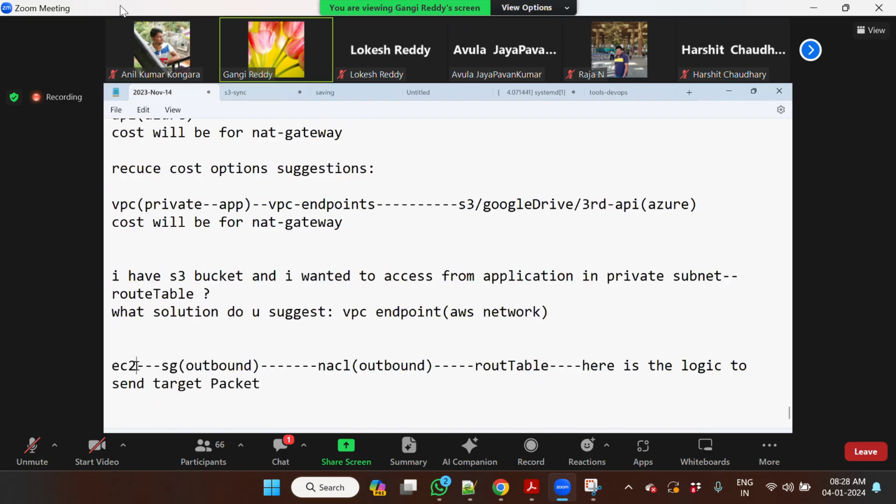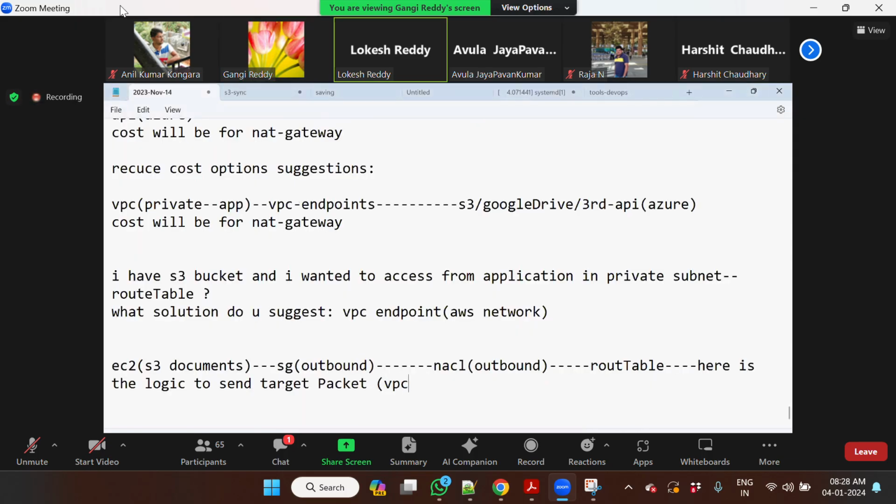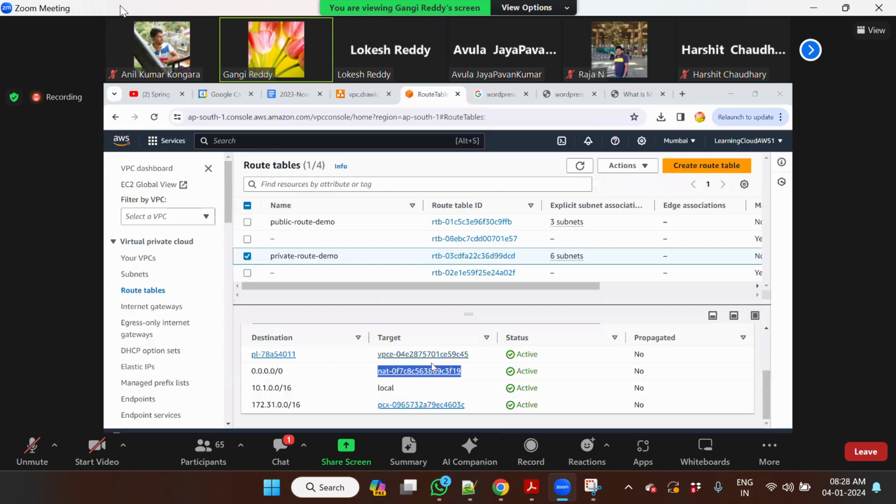Now from here I'm accessing S3, some S3-related documents, from EC2, which is in the private subnet, the private EC2. Now it will go to the edge. Outbound, obviously we will allow. NACL it will satisfy. Now where will it go? The route table. In the route table, what have you attached? If you see, it is the VPC endpoint. Now it will skip one thing, the gateway. It will be decided by this logic.